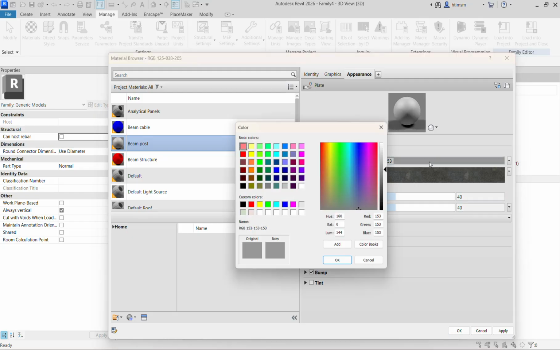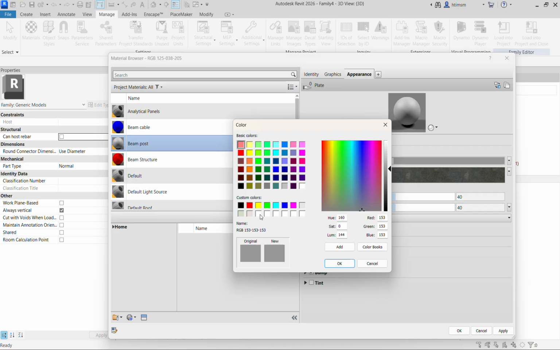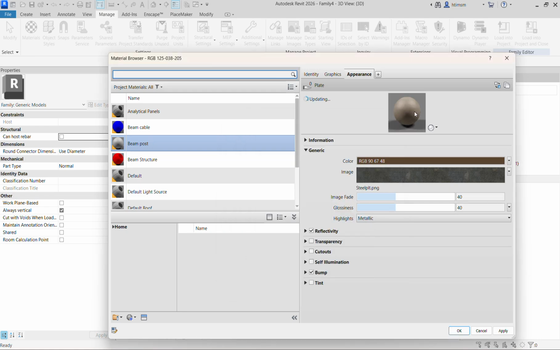Right, and then I'm going to come in here and pick one of my empty boxes and maybe come over here and get a dark brown, right? Like a dark, maybe more red brown, right? And then I'm just going to add that to that, right? And click OK. So now we've got kind of a dark brown.